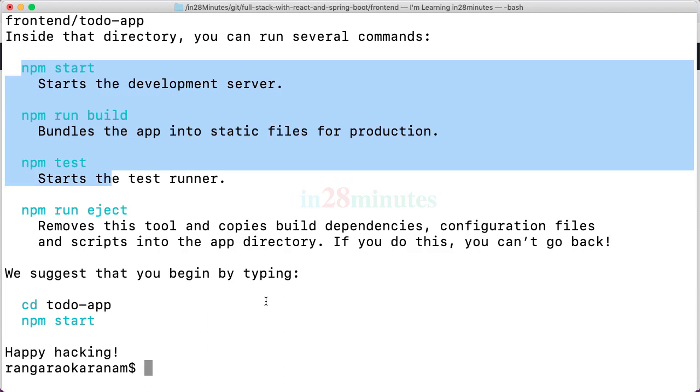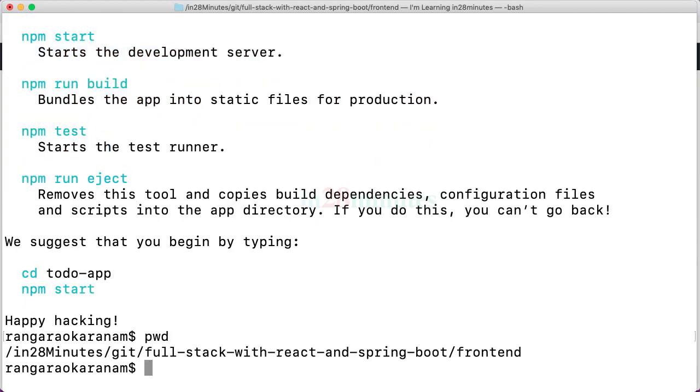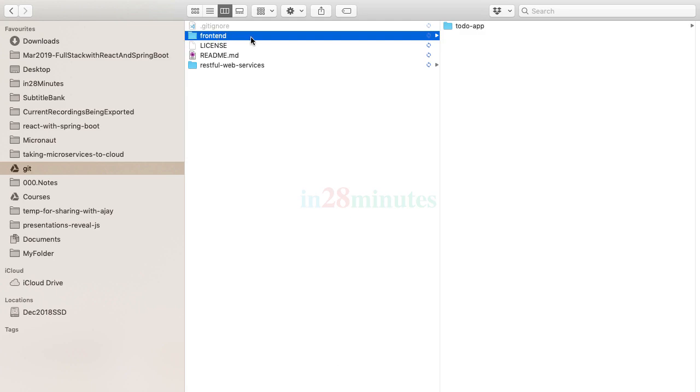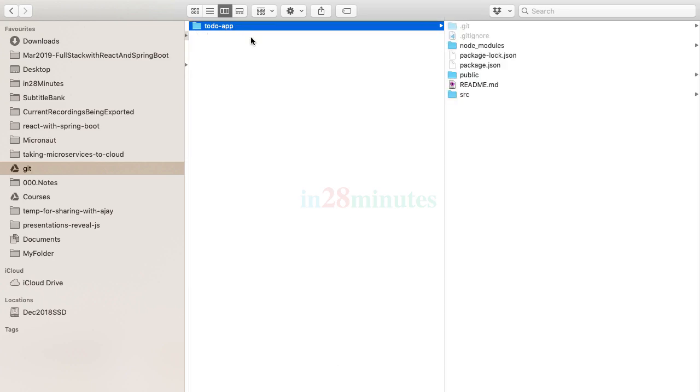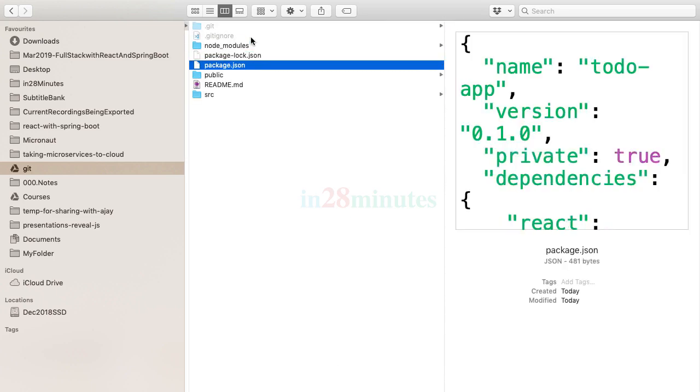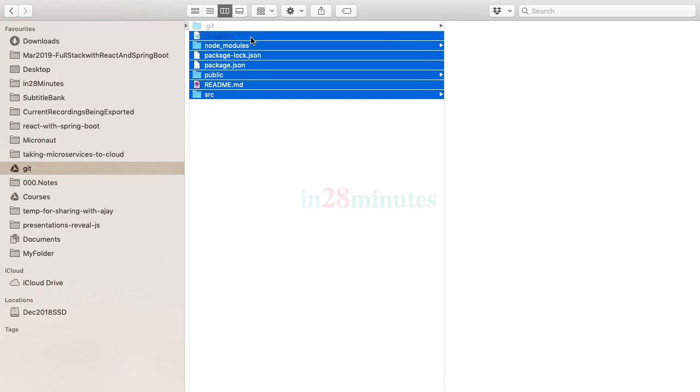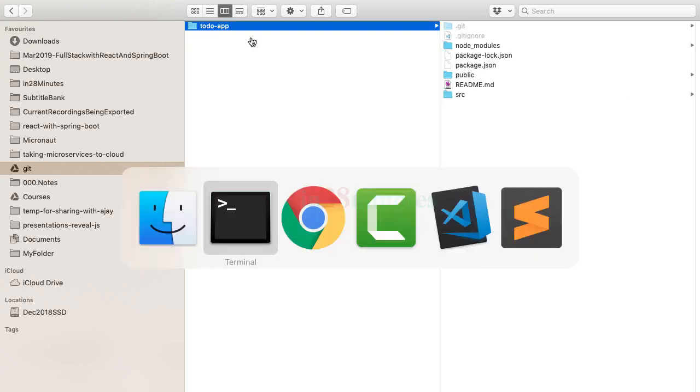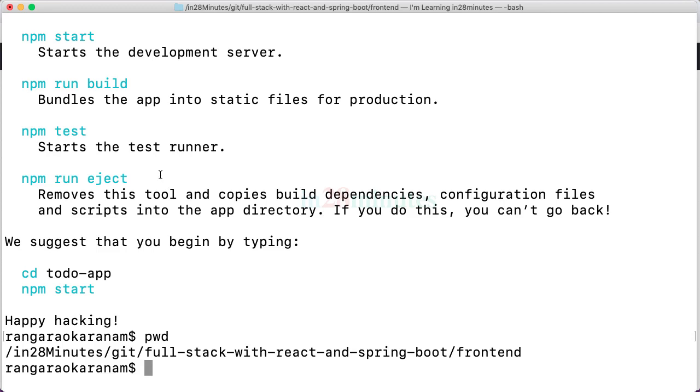So if you open up that specific folder, so if I do present working directory, this is the folder where the project is created. So if I go to the front end, there is a to do app folder where all the content is created. The entire project is created in this specific folder. There are a number of commands which the create react app enables.